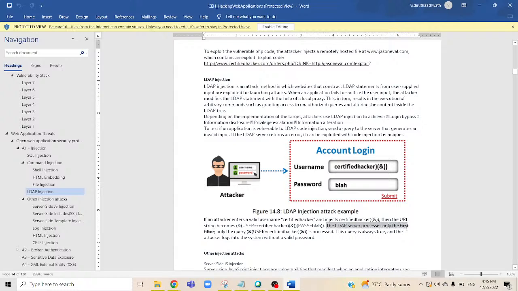The LDAP server processes only the first filter. Only the query and user is processed. This query is always true and the attacker logs into the system without a valid password.